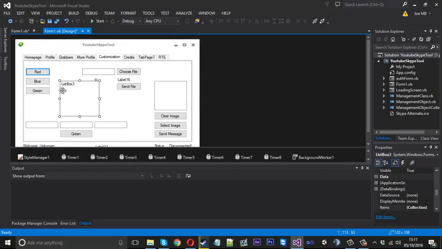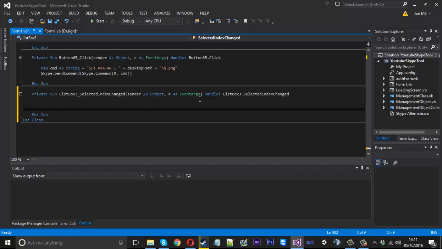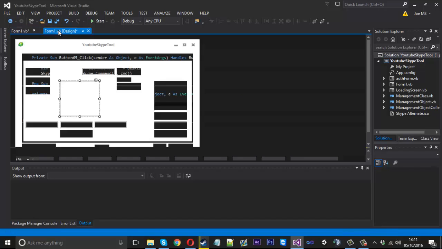What we want to do though is when this list gets populated, considering there are birthdays today, if we click that, we want to go into the selected index change. So this will be triggered every time we click an item within the list box.